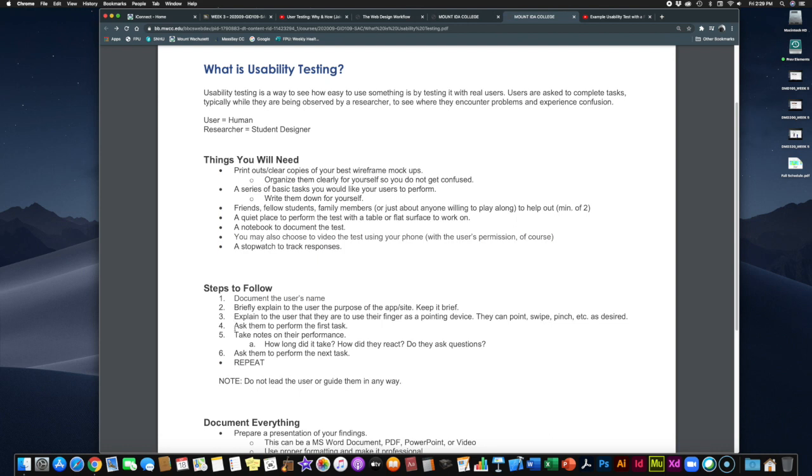So then you're going to go through your list of tasks and ask them to perform the first task. Pay attention to what they're doing. Take notes on their performance. Note down how long it took, how they reacted, and whether they asked you any questions. If it only takes them half a second, you can just say they did it immediately. But if they're pausing and can't quite figure out how to accomplish the task, then write down it took them a few seconds, or a minute, or they couldn't complete the task at all. If they ask you questions or seem confused, write that down too.